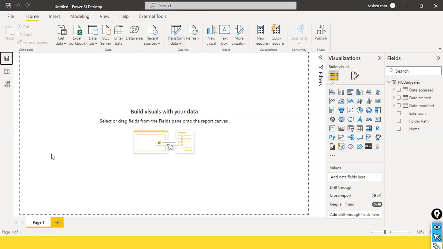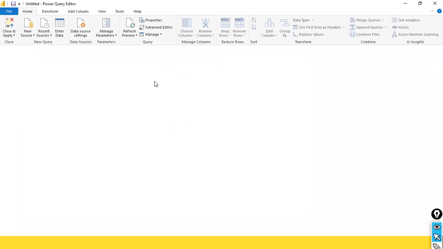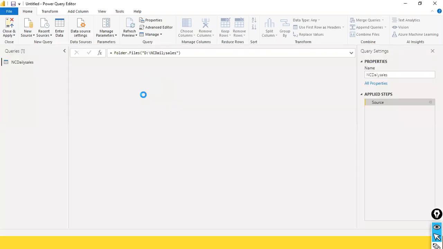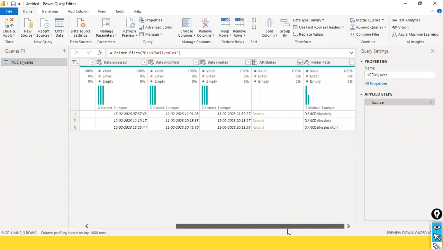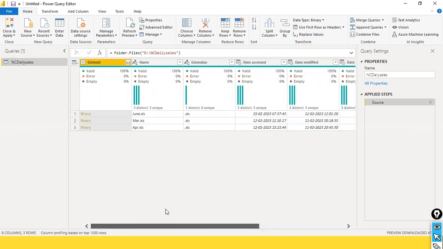So the next step, our objective, is we wanted to combine all these three files into a single file. I'm going to hit this Transform Data. This will take me to my Power Query editor. This is where we do all kinds of cleaning. Look here, whatever we have seen in the data view, we are seeing the same thing here.